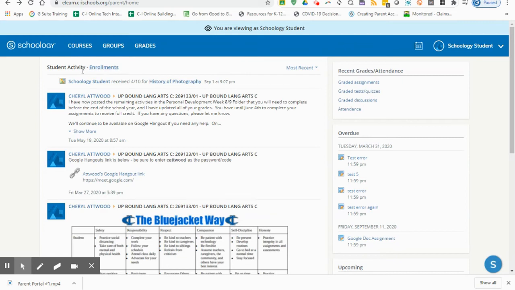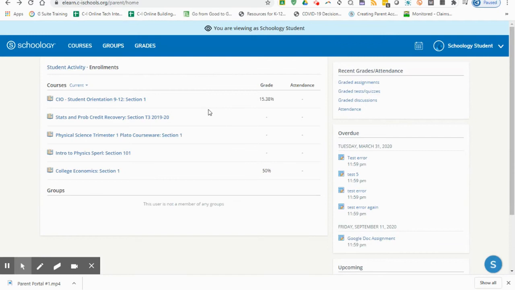All right, so if we go to student activity, you'd see that listing here. Enrollments, we'll see what classes the student is in. Over here I have the Schoology student. If I have more than one student, you can click the drop down and change your students. I also already went over how to change your password. That's in that area. And so if we wanted to click into the classes that the student's in, we could just jump into that and take a look.